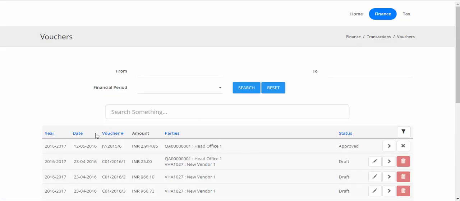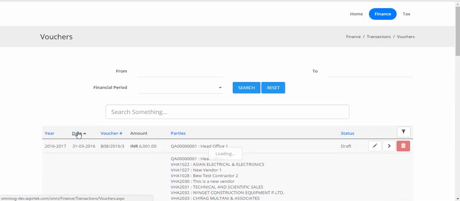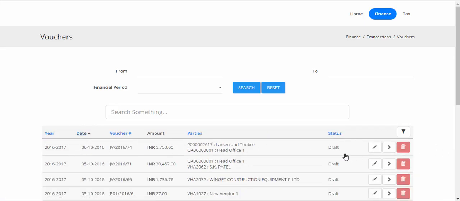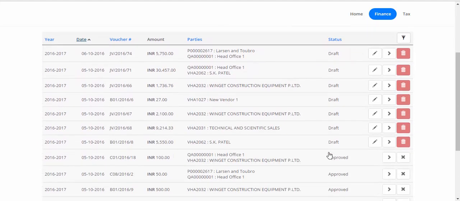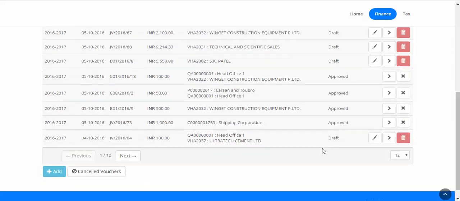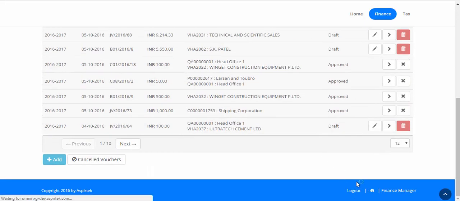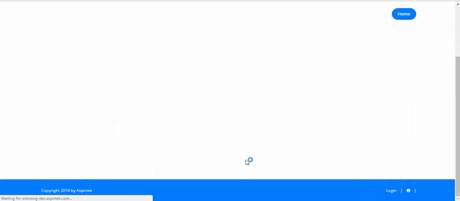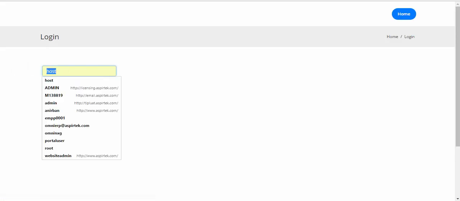So let's go back to that voucher again and then we'll see what this concept means. So let's search by the date again. This is the voucher, and the status of this voucher is in draft. It's JV2016/74. So the status of this needs to go into approved. So let's go back and log out as the finance manager and log back in as the portal user.